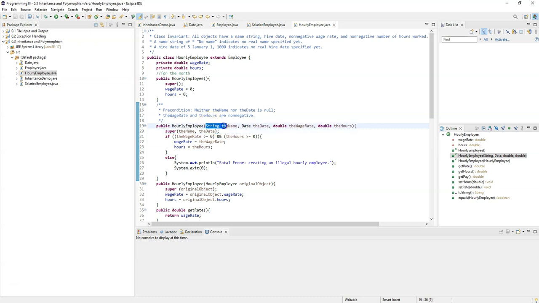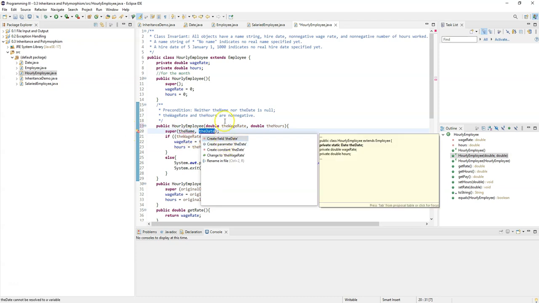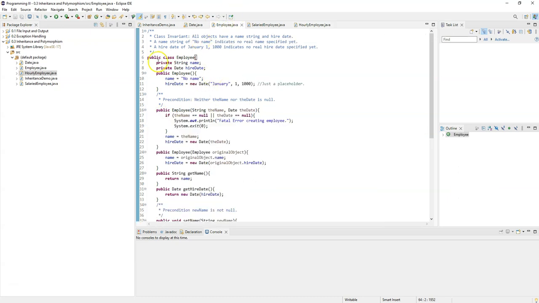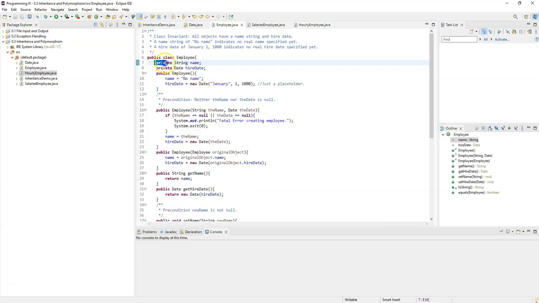Now, if I take these pieces out of here, you notice it does not like the name and date just on its own. It's like, I don't know what these are. It's because you need those parameters in there still, because it's going to ultimately pull these from the employee object. So here's our private string name, private date, hire date.